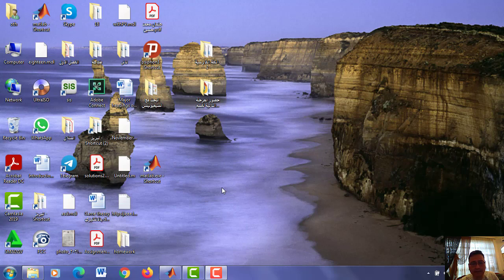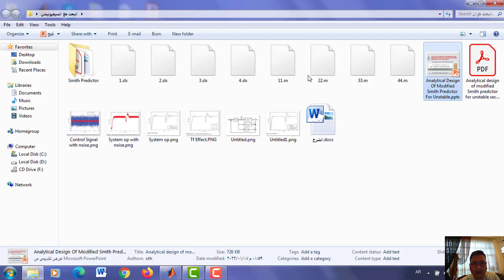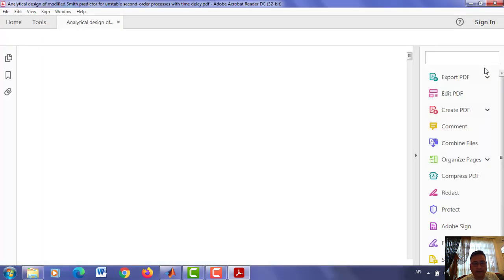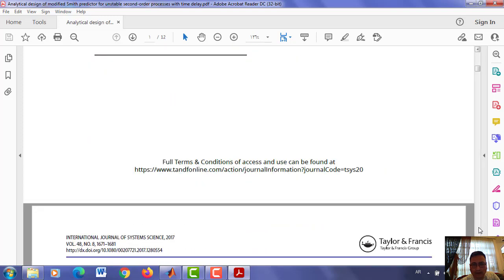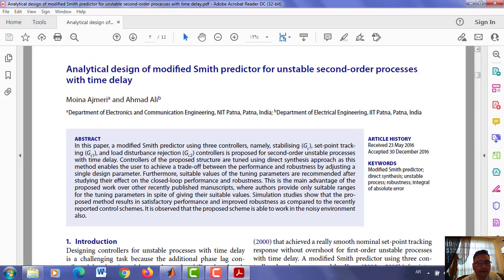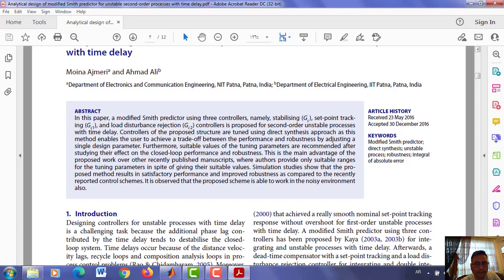I am going to explain the simulation of the paper entitled Analytical Design of Modified Smith Predictor for Unstable Second Order Process with Time Delay. So this is our folder, and this is the main paper that I'm going to explain. I sent it to you. This is the analytical design of modified Smith predictor for unstable second order process with time delay.